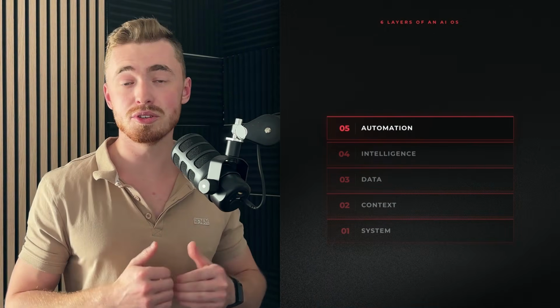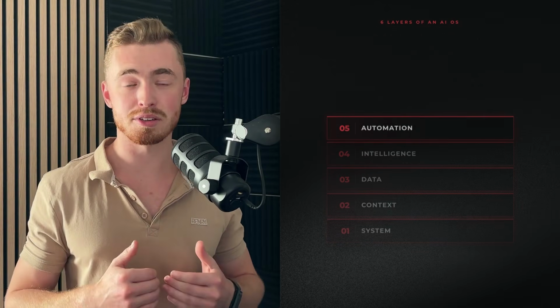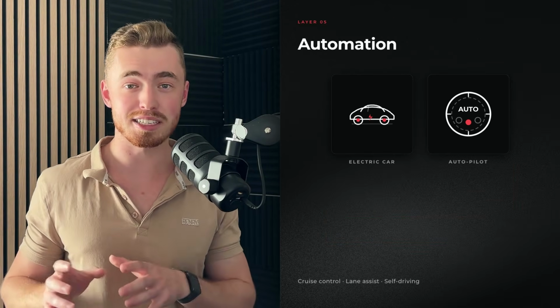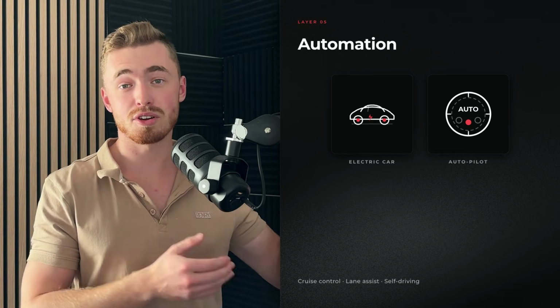The fifth layer is automation. This is where you go from telling Claude what to do to Claude running autonomously in the background. This is where you go from a Toyota to a Tesla, where you go from driving the car to the car driving you, and all you have to do is just provide the direction.